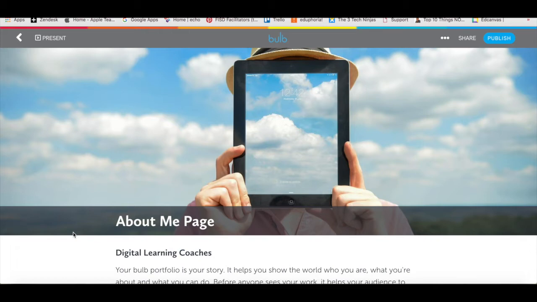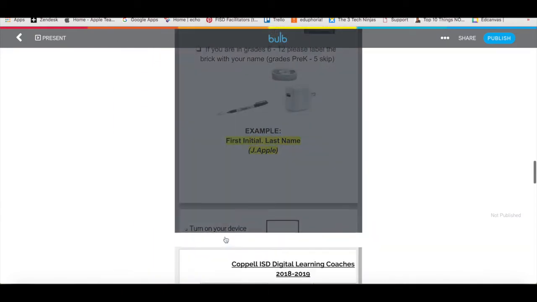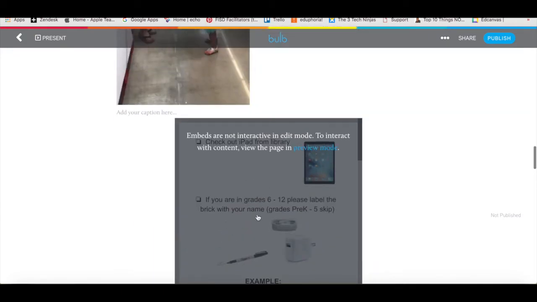Okay, remember I was telling you earlier that this PDF file here highlights and says embeds are not interactive in edit mode. What you'll need to do if you want to check to make sure that the content works the way you want it to, you have to go into preview mode. And that's basically like previewing a web page without all the edit features, what it would look like if somebody else was looking at the document.